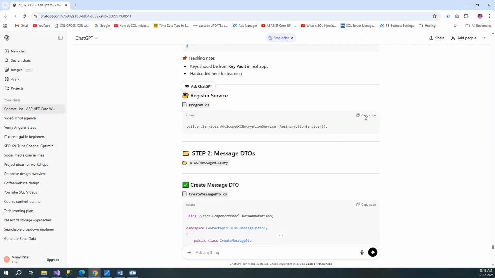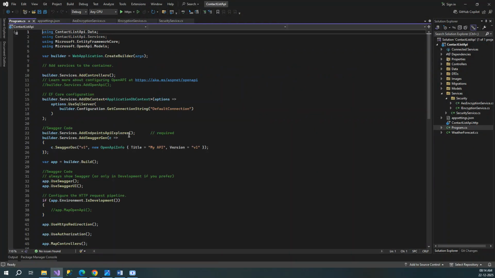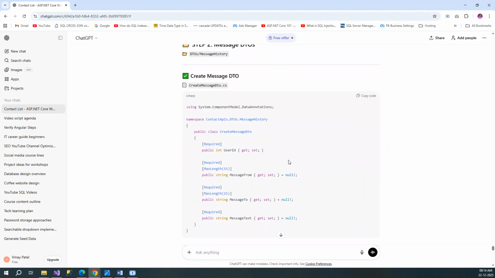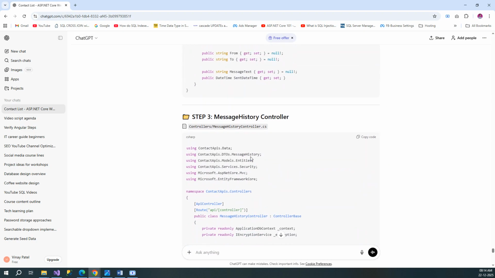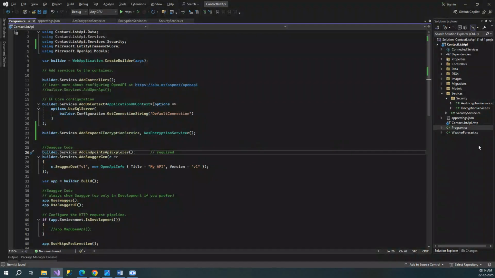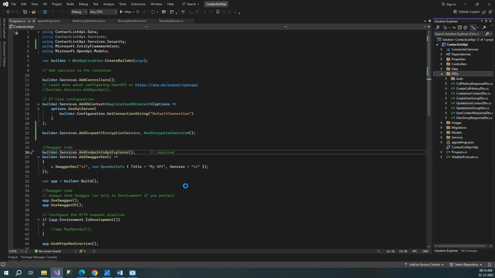Okay, so now it is telling to register the service in Program.cs. So we'll copy this, we'll go to Program.cs now, and we'll put it down over here. Excellent. Next. Now the DTOs and controller. Let me create this DTO, create message DTO. We'll go to the DTO folder, right click, add class.